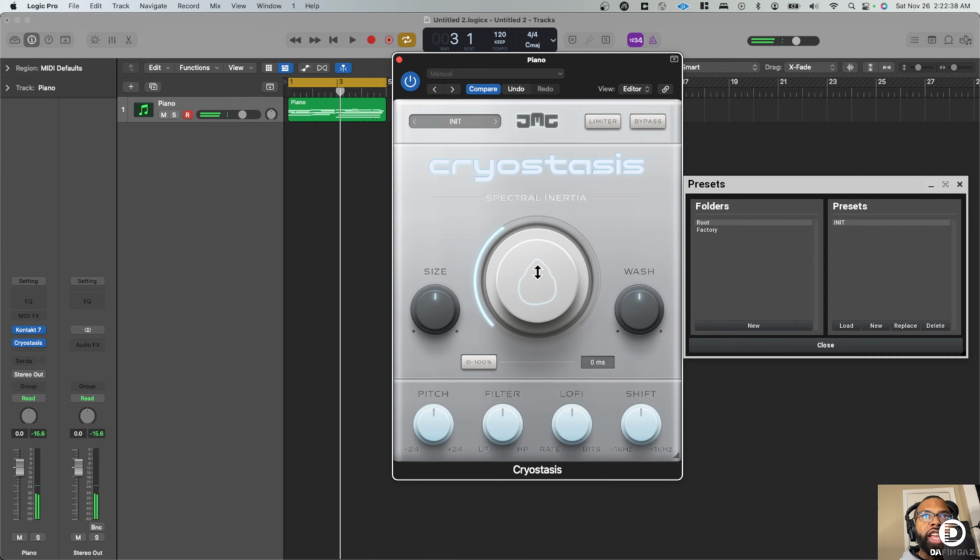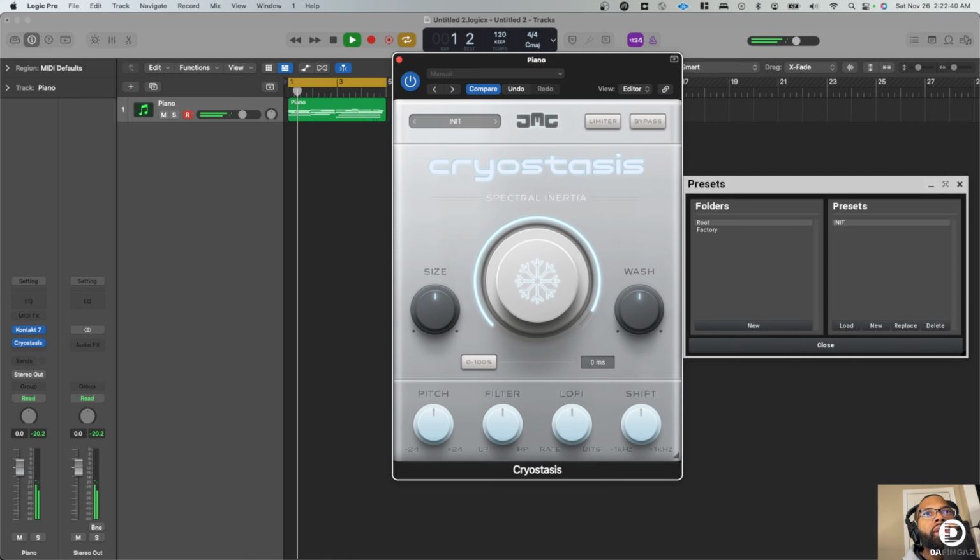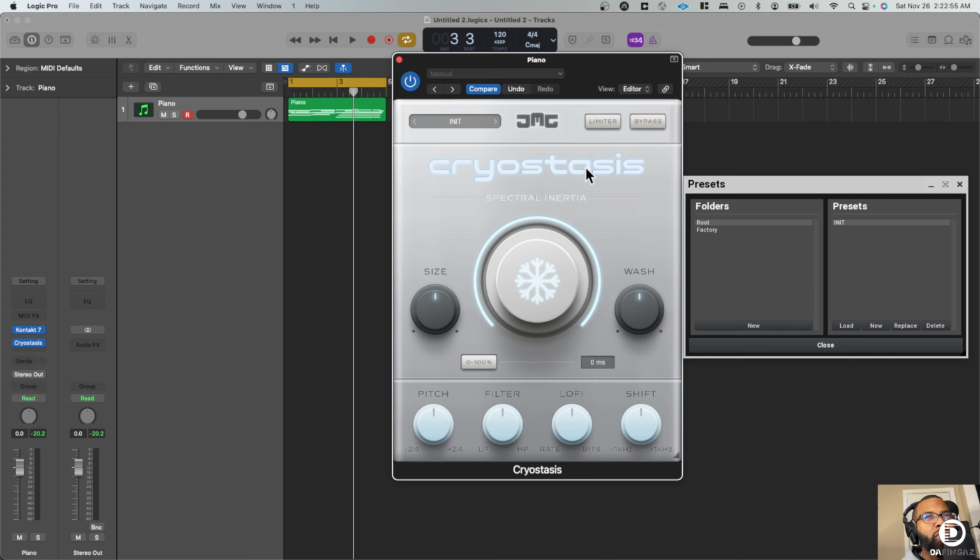You can hear it adding character to the sound there. That's all the way at 100. You hear that sort of frozen reverb going on. Yeah, it's like a frozen reverb, I would call it.